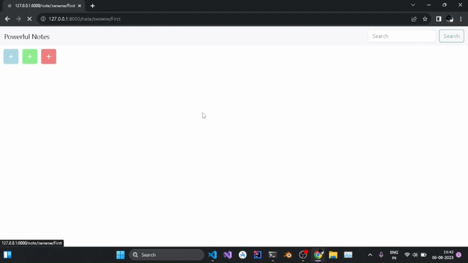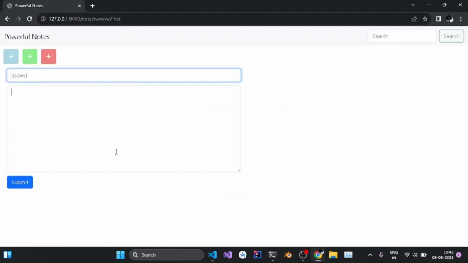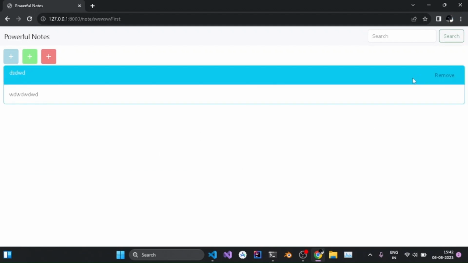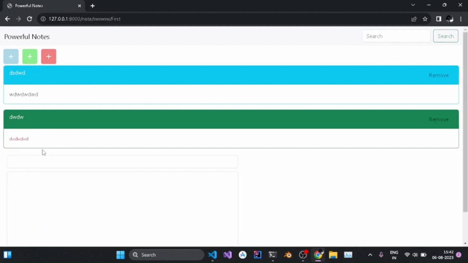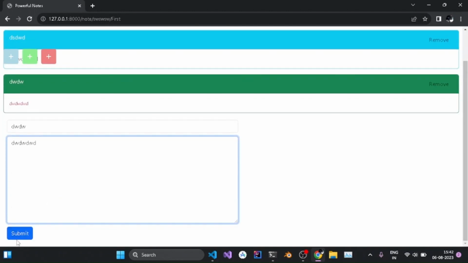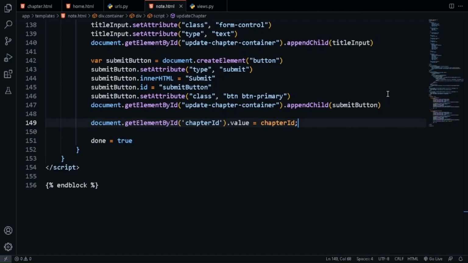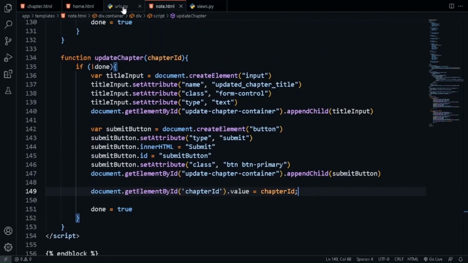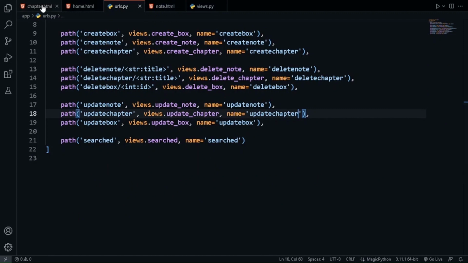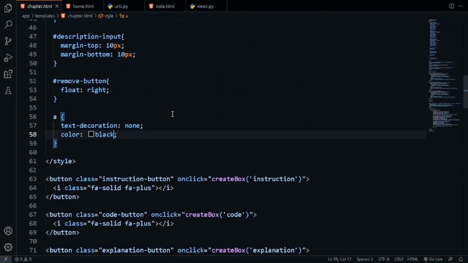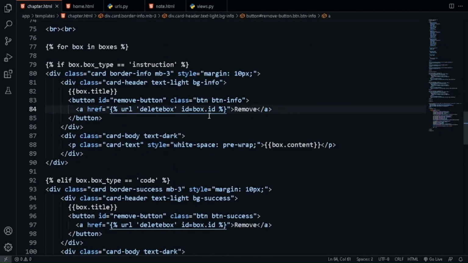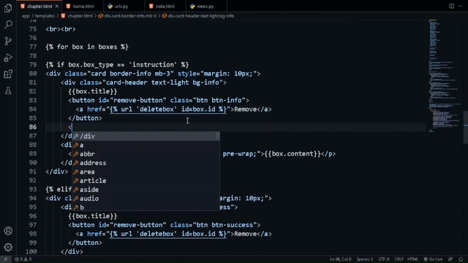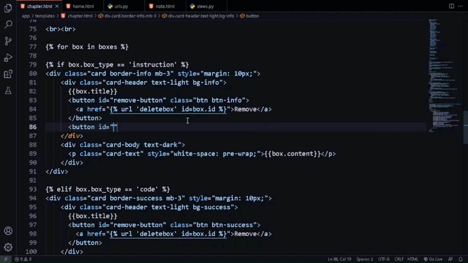Now the next thing that we need to change is to update the box. Suppose we have something like this, we need an update button in here, just beside this remove button. You create all three types of boxes. We need an update button in here. So we have already created the URL, so now we will go into the chapter.html, and beside this remove button we want the button, so we will create a new button. Just under that I will create a button, and I will give it an id of update-button.